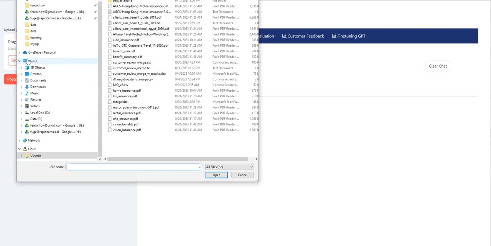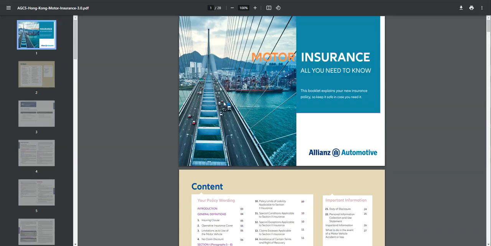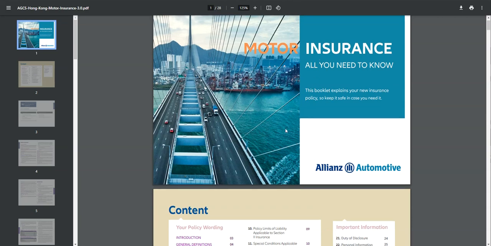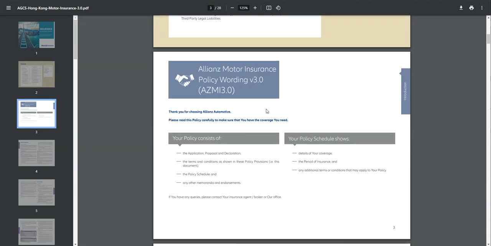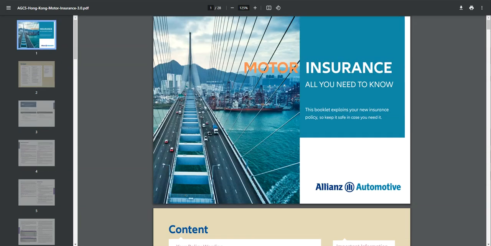So let's start. We are going to load a file, and we can start asking questions, right? If we click process, under the hood it loads all the text and puts the documents into chunks. This document is a motor insurance for Alliance. We downloaded it from online, so this is an open, public document. It's from a Hong Kong Alliance automobile motor insurance.